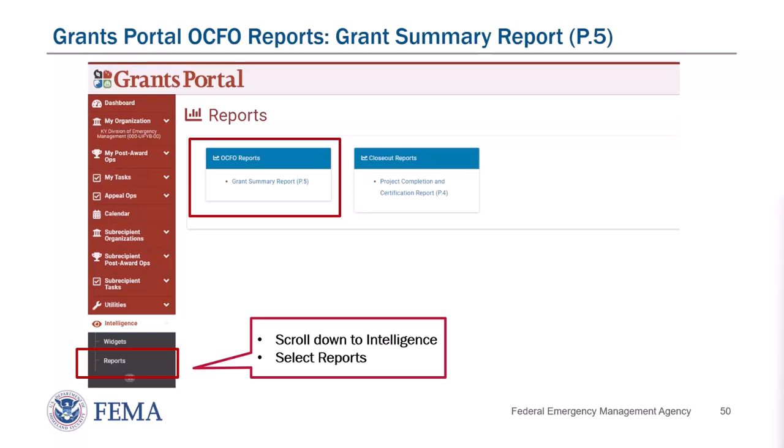In Grants Portal, you can pull the P5 Grant Summary Report. The P5 will provide that individual version cost and will provide an additional level of granularity for the recipient. Navigate to the Intelligence section. If your screen does not go down this far, sometimes you need to shrink the screen to see it. Then click Reports, and then you will click your OCFO P5 report.